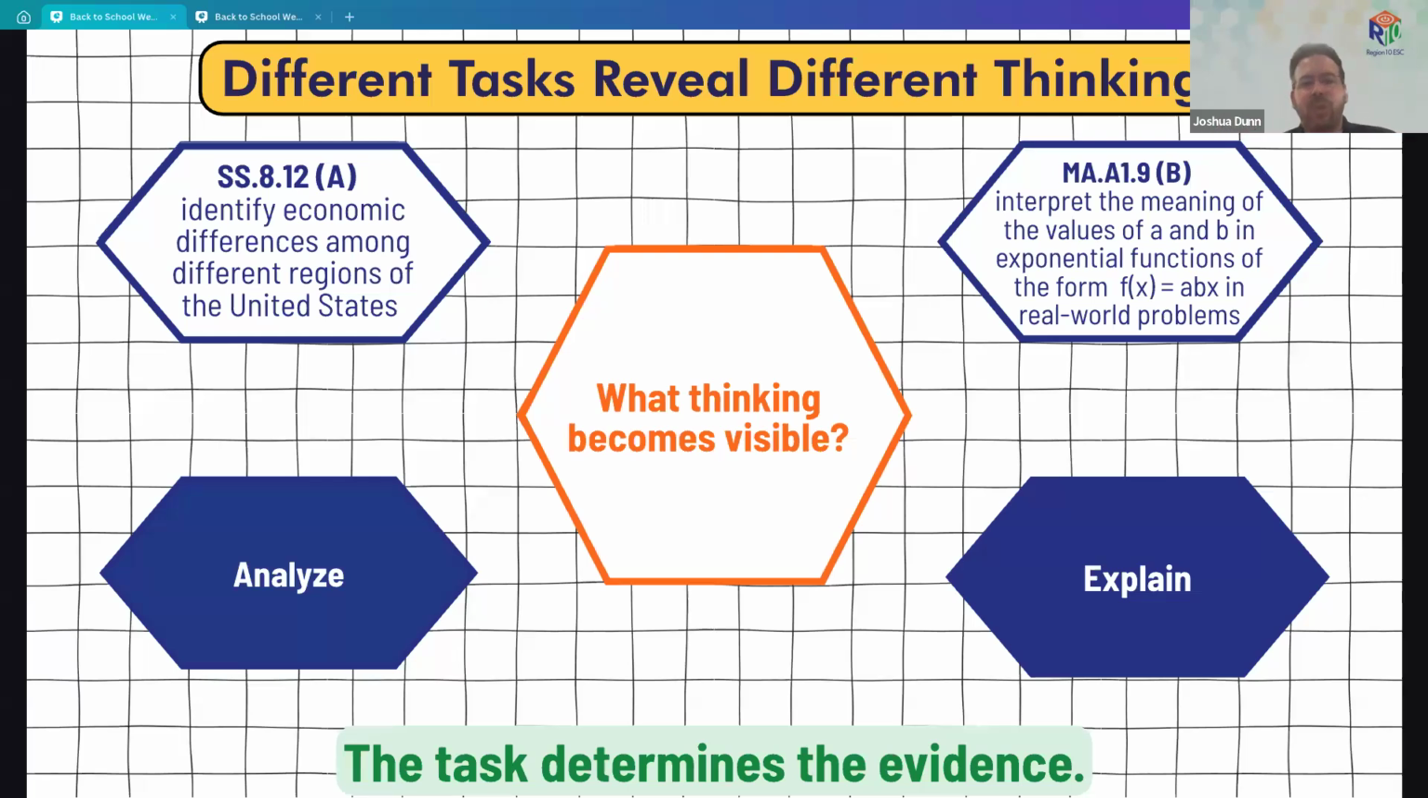A student may be able to identify the values of a and b or substitute numbers into the function, but interpretation asks something different. What do those values mean in the real world situation? Students need to connect the symbolic representation to the context.